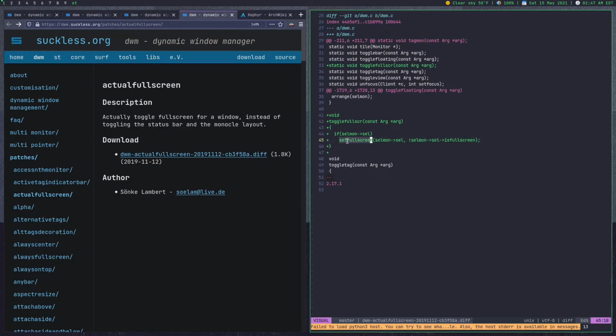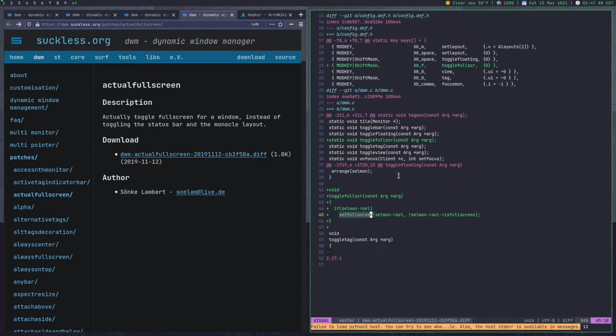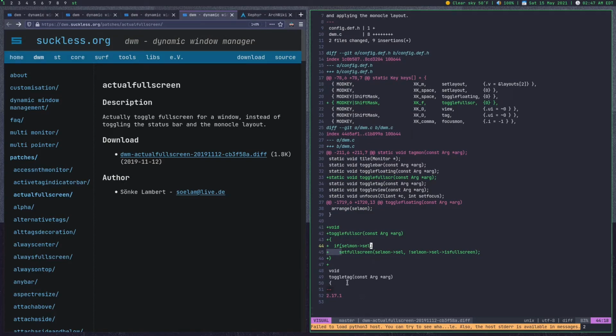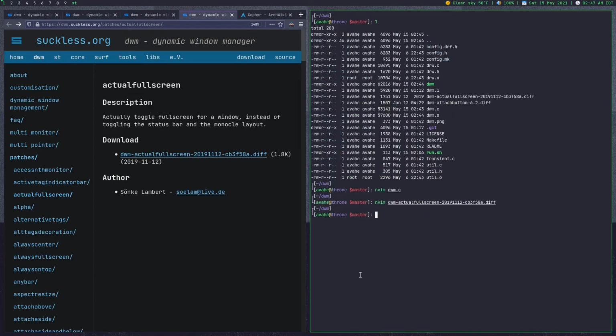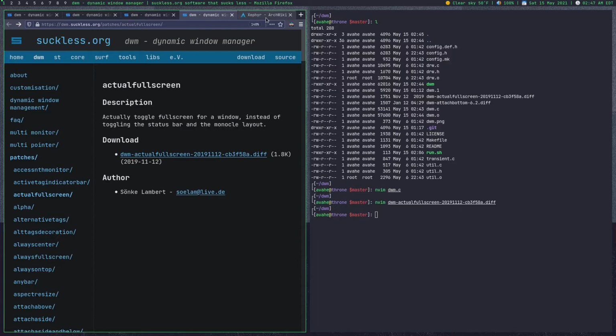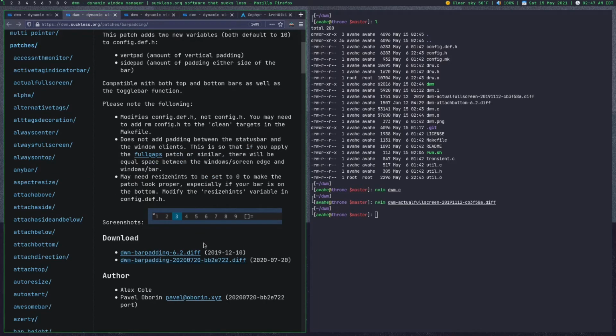And we just looked at set full screen. They didn't even have to implement this. So this is a super short patch. It's like 50 lines and very basic. So I'm not going to apply that. Very easy to go through and read.